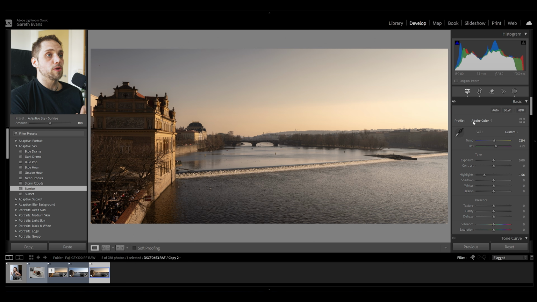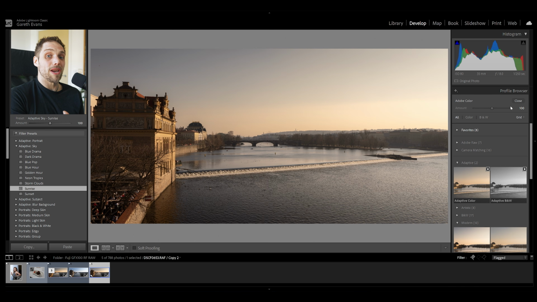Now, another thing we might want to apply, which is somewhat new within Lightroom, which is quite exciting. We're going to go into the profile tabs here, which can be a really good way of adding a certain look to your image, right? But there's new profiles available within Lightroom Classic. We're going to look at the adaptive profiles, which again, similar to the adaptive presets, are going to use AI to actually apply a certain look to your photo specifically to try and bring the best out of it.